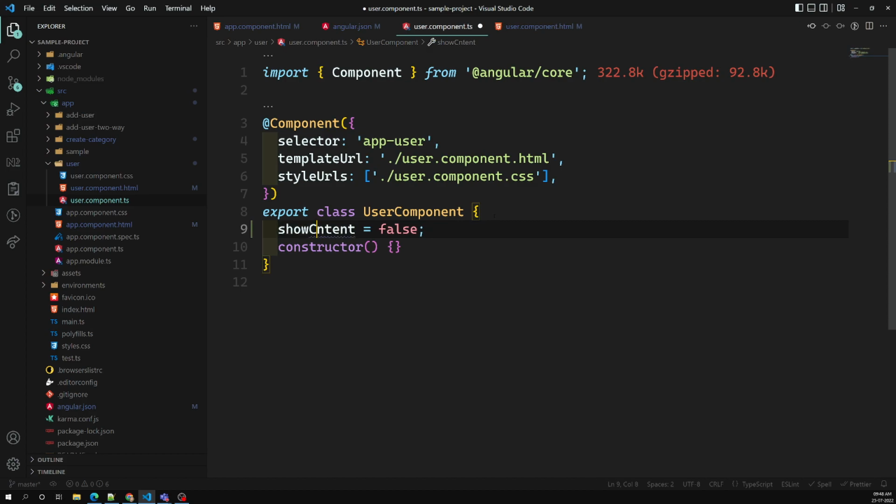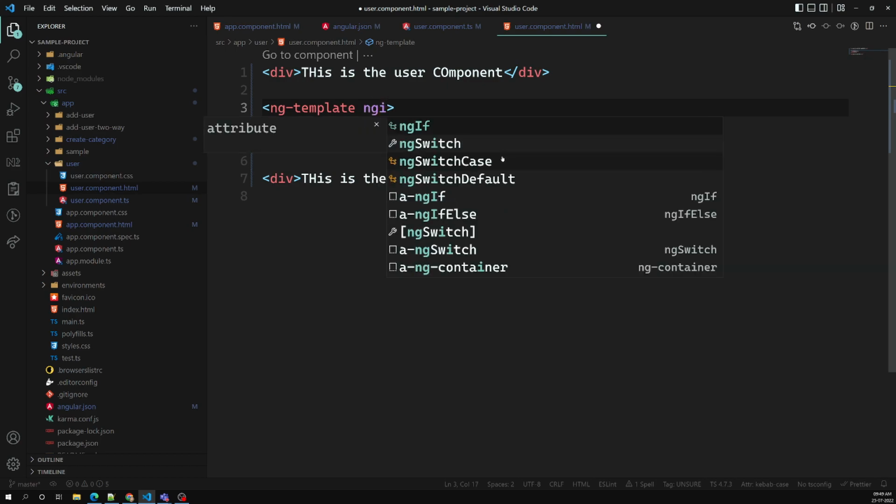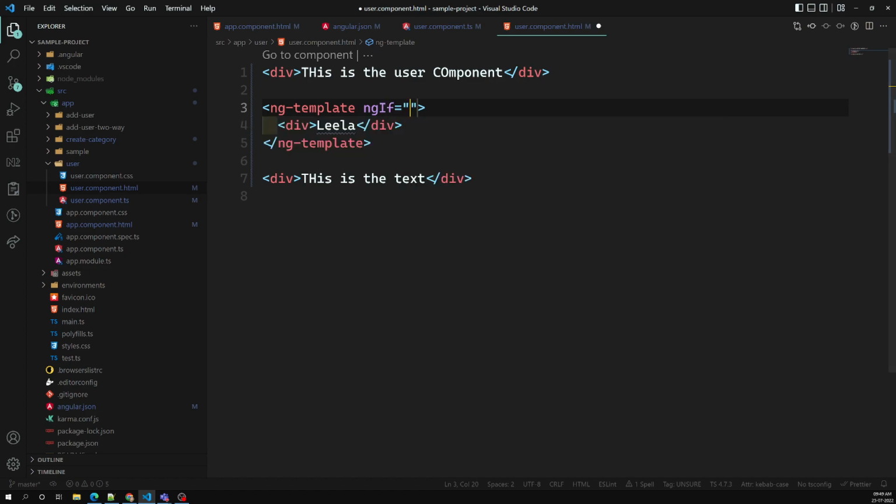So now you have control over that content, right? By default, if you mention this ngTemplate without any condition, it will not display. So for example, if I have a condition, ngIf, this is the thing we are trying to learn. ngIf, okay, this is one of the directives, you are able to see, right? This is one of the directives.